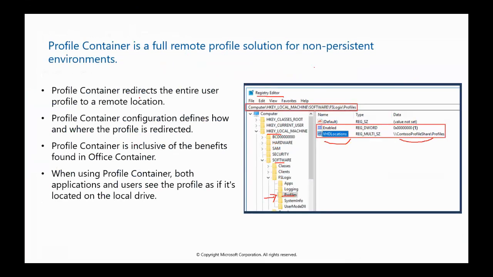So the profile container redirects the entire user profile to a remote location. So this profile is surely on a remote, shared location. Profile container configuration defines how and where the profile is redirected. This is where it is redirected. Profile container is inclusive of the benefits found in Office container. It includes them, of course.